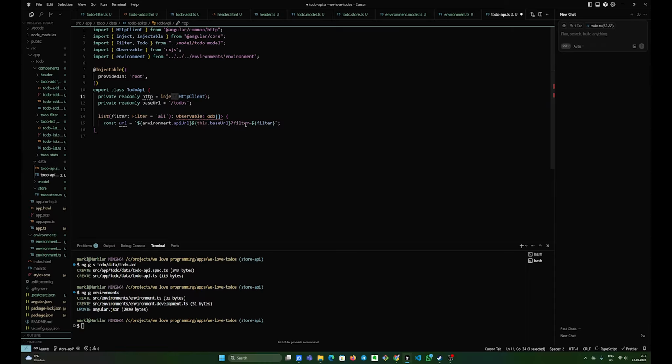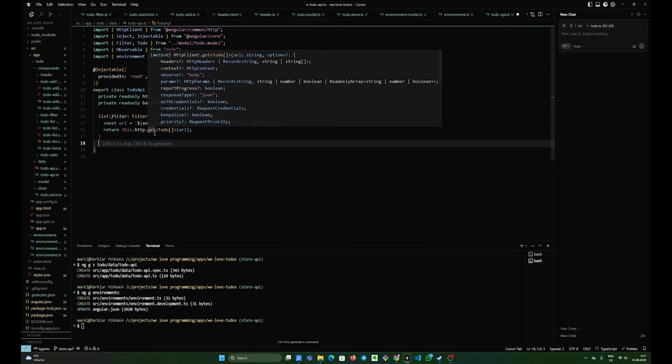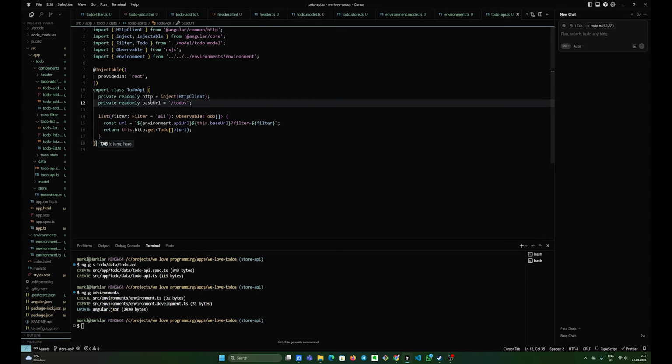then our to-dos string here, and at the end we will just add the filter like that, and we will call this HTTP client and get method, and that's basically it. This is our first list, which will be able to get us the list of our items, and we can now continue.